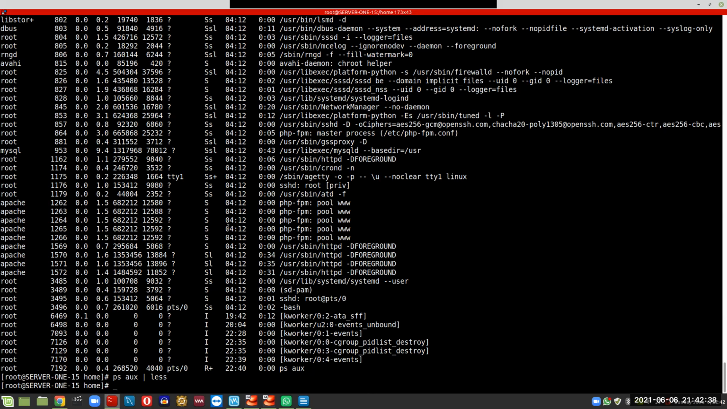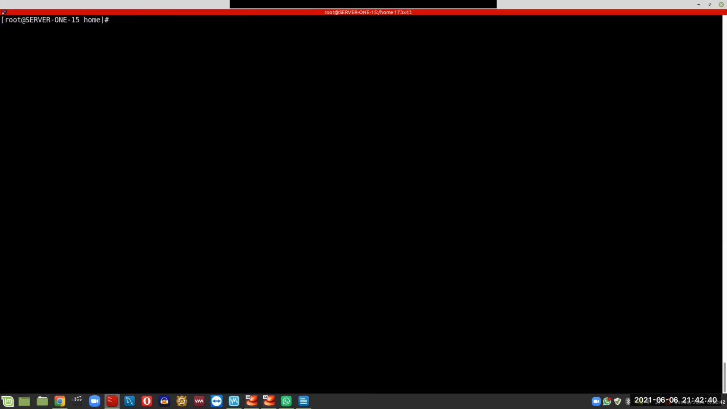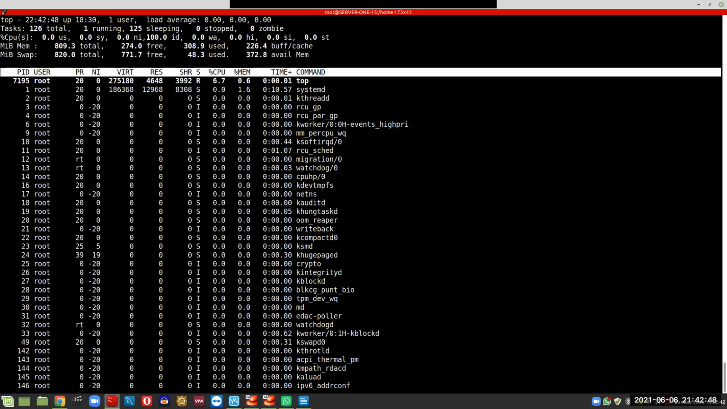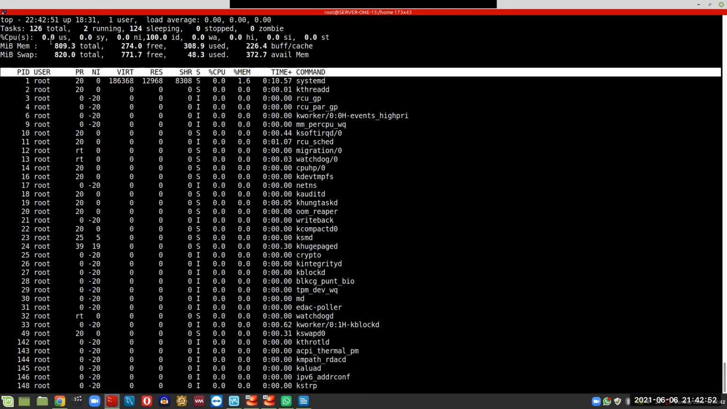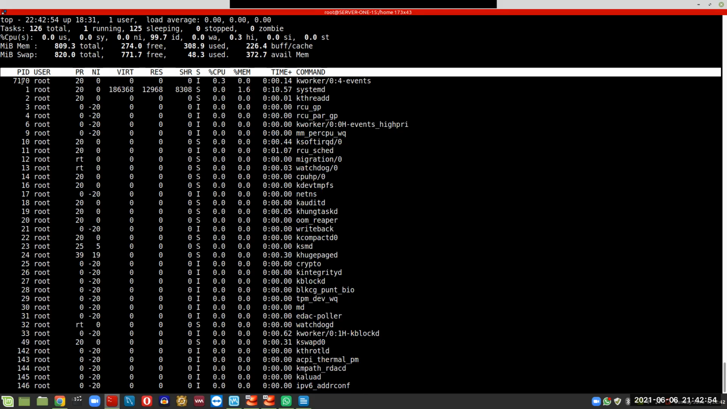So if I want to see what is happening on my computer in real time, as it's happening, we use the top command. Top is going to show you a bunch of information and also the processes, like we were talking about.